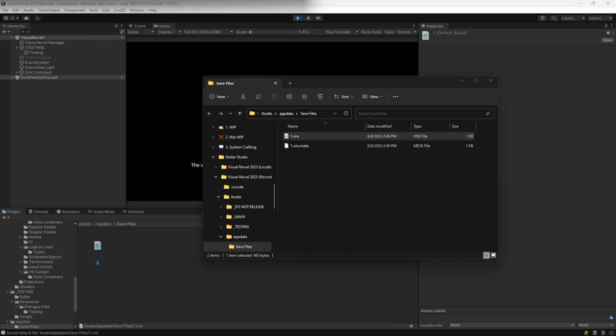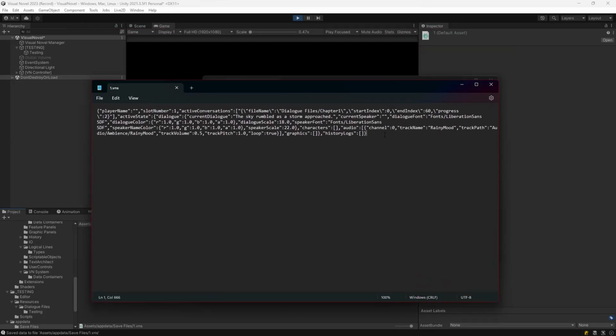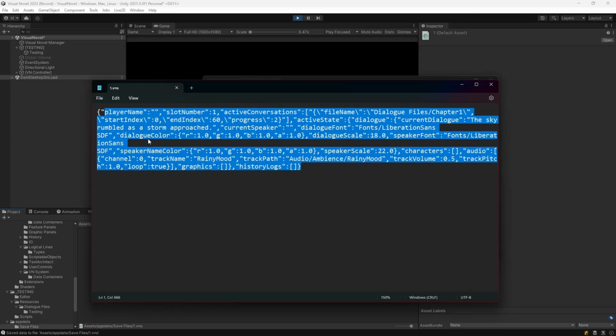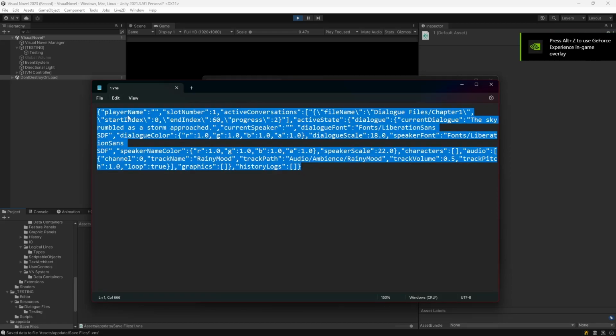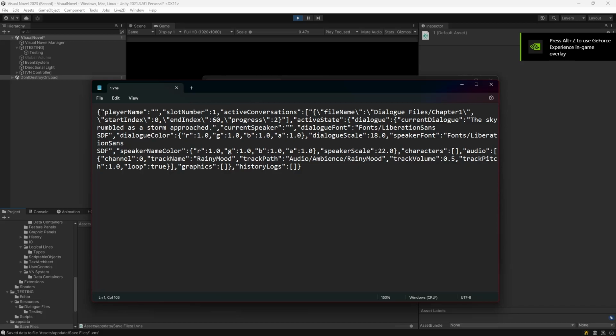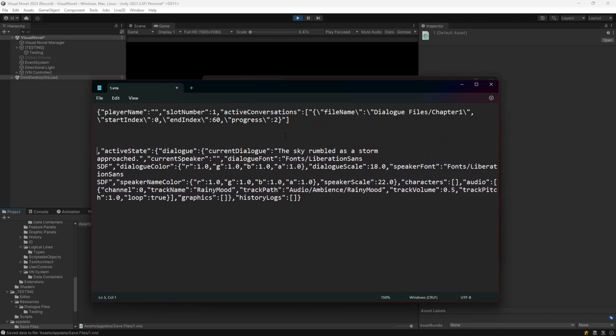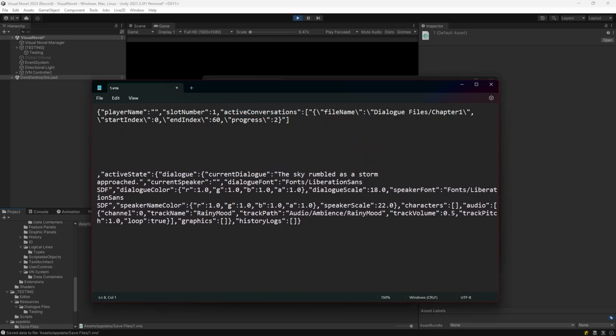You can open anything with Notepad, so if you don't have a particular application for this, just use Notepad and you can open up your file inside of Notepad just like this, and we can see the stuff that is in this file. So you can see the JSON format. It has saved everything that it needs. So player name is actually nothing, that hasn't been defined. Slot number is 1, that's correct. And here we are. This is what we're looking for, our active conversations. So here's our active state, which is our history information.